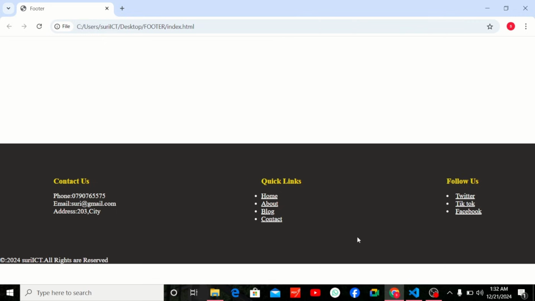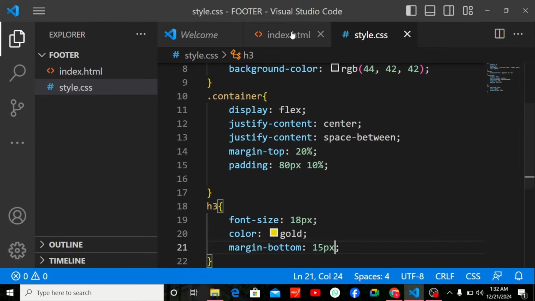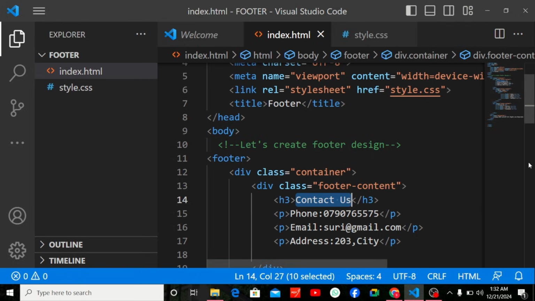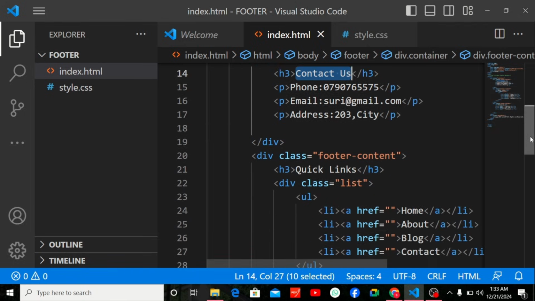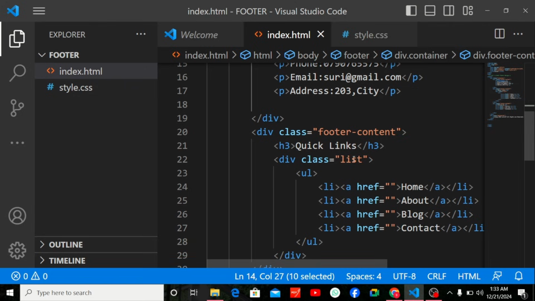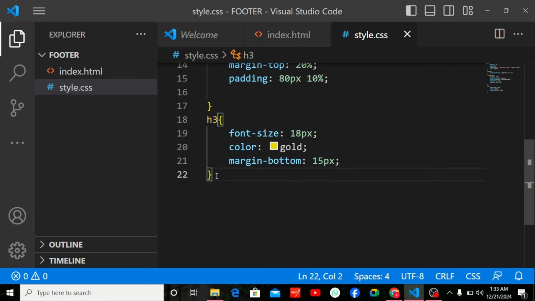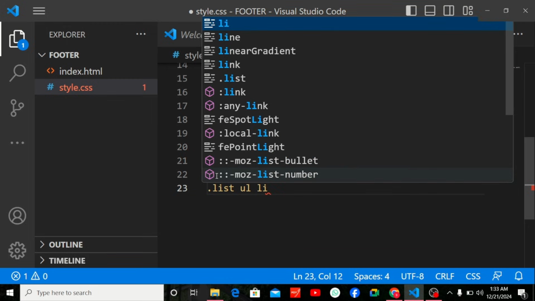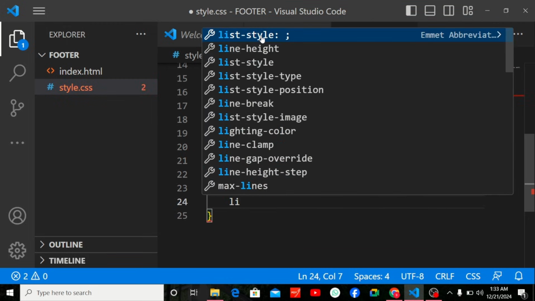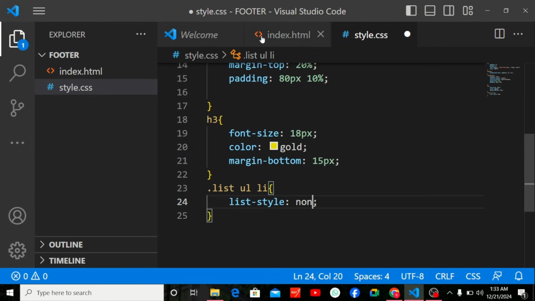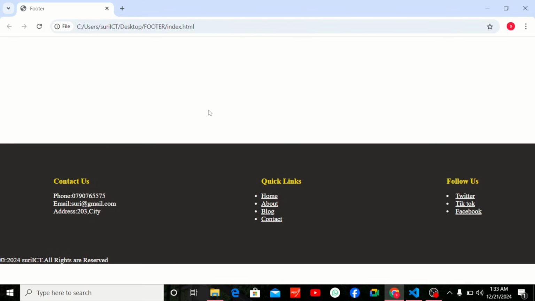So the next thing I need to do is to work on the list, this list class, and remove maybe the text decoration and list style, just like that. So I'll say dot list ul li, then I'll say list style should be none. Okay, let's check. As you can see, now it looks good.